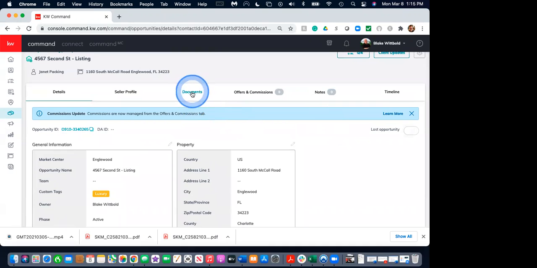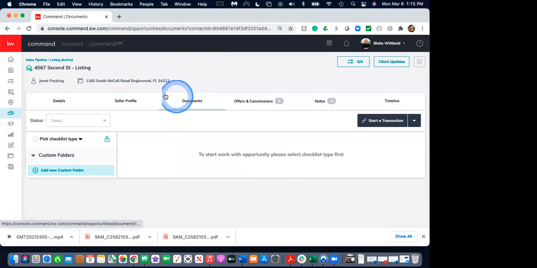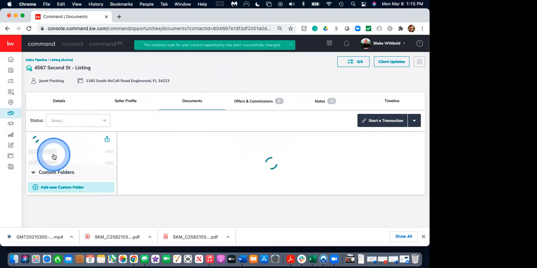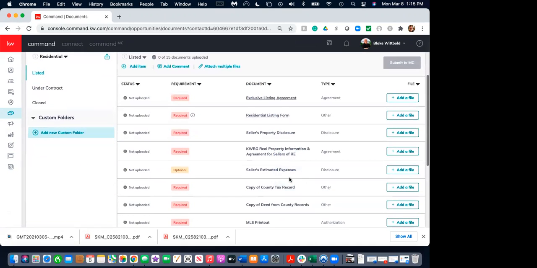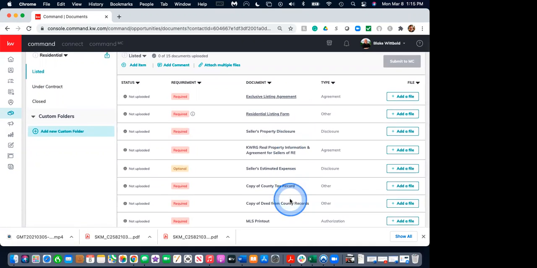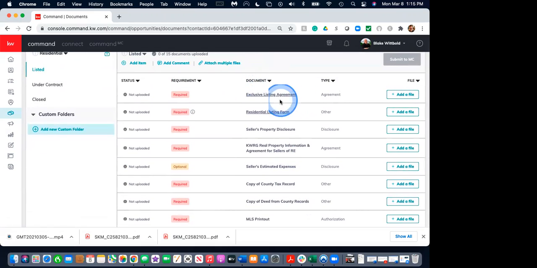So now I'm going to go into documents. This is where we're going to start uploading paperwork. And we're going to pick our checklist type, and it's residential. So now the checklists start coming in. Right now we're in the listed folder. So this is all the paperwork that's required for listing a property. So you need the exclusive listing agreement, residential listing form, seller's property disclosure. And how do I know that? It says it's required right here. It says requirement, required, required, required, required, optional, required, required, required.